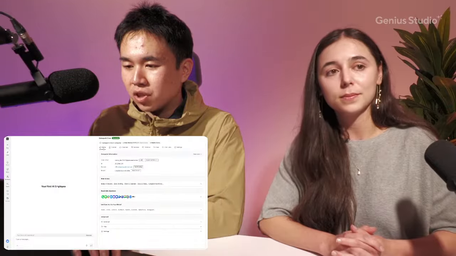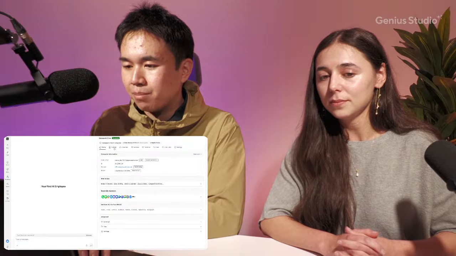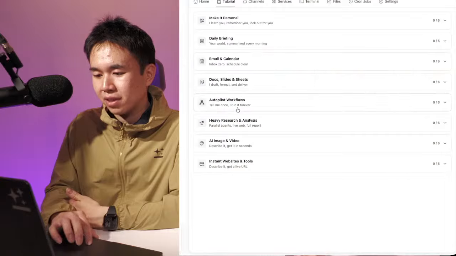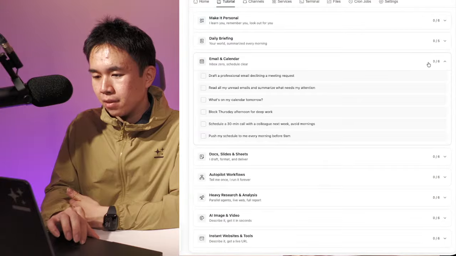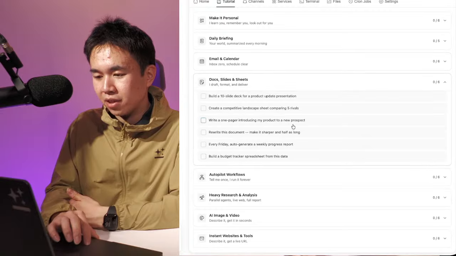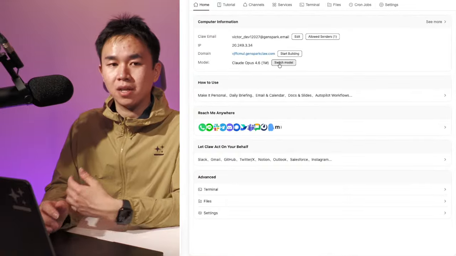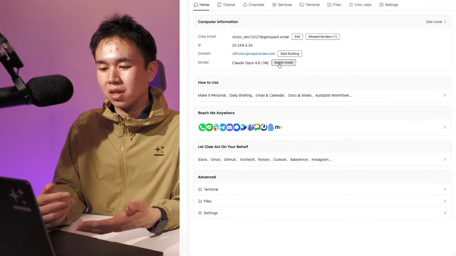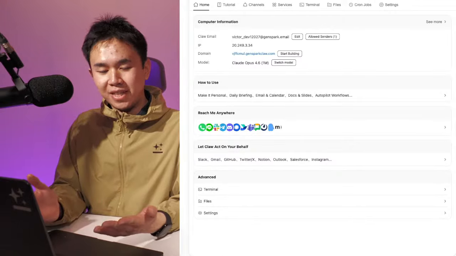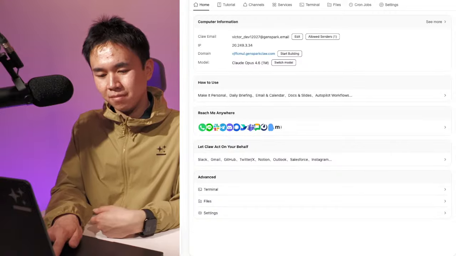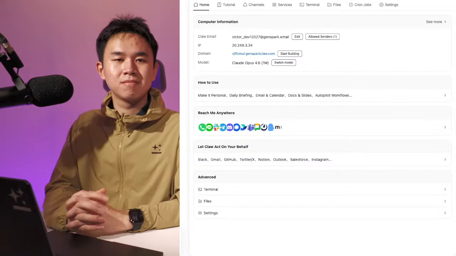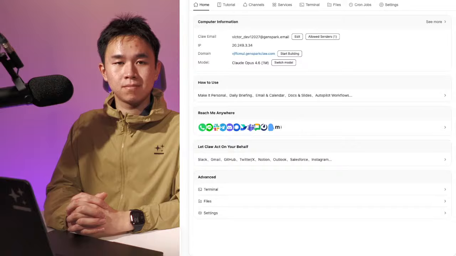Very, very cool. That's amazing. And this interface looks super simple, but why don't you walk us through how somebody would actually get started using Claw? Okay, so we have just initialized this cloud computer. We have built a tutorial page for you to try out different things like drafting emails, creating docs and slides, and in here you can actually choose the model that Genspark Claw runs on. But I think the easiest way is just to say hi to the claw. Let's say hi to it, and we'll see what it says.